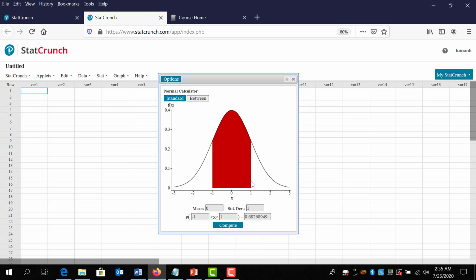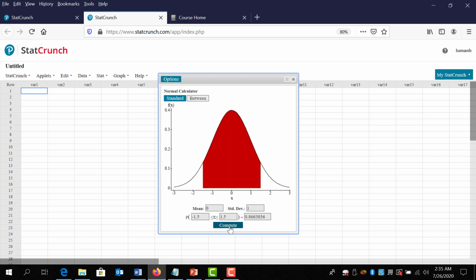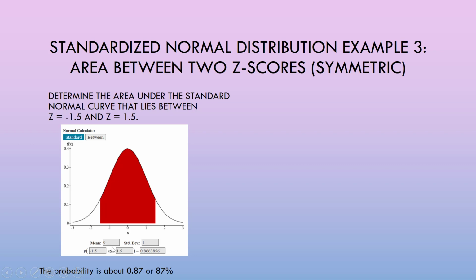Also notice that the graph changes. There's now two lines and the graph is shading in between these two lines. So let's try typing in negative 1.5 here and positive 1.5 right there and hit compute. Notice that the graph shades exactly the area that we're interested in, the area between z equals negative 1.5 and z equals positive 1.5. So as we can see from this graph, the probability is about 0.87 or 87%.